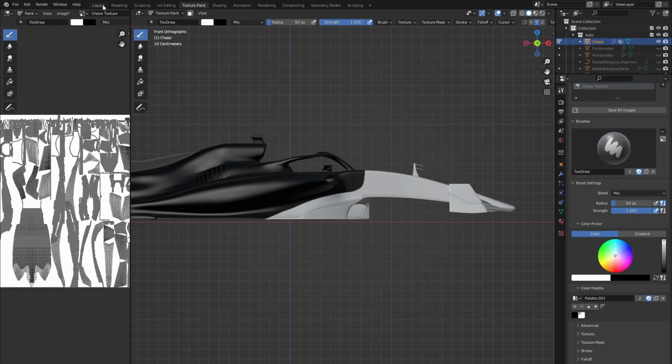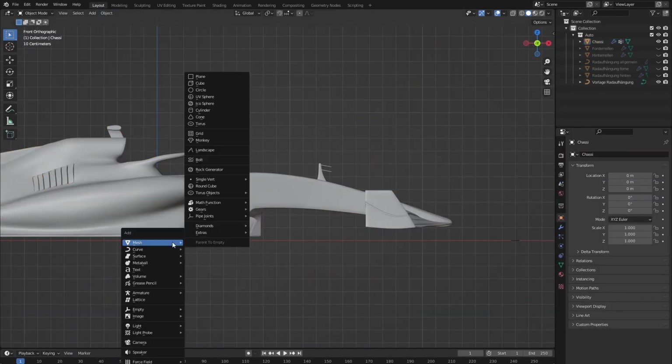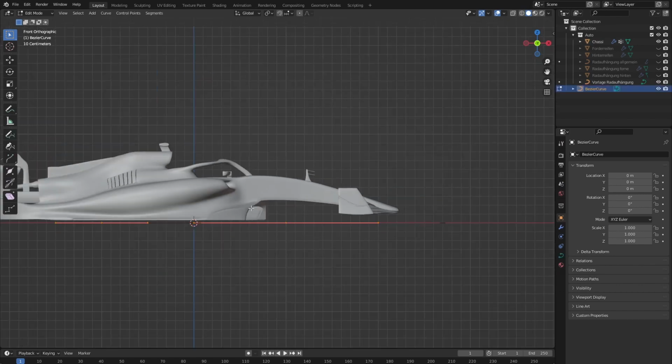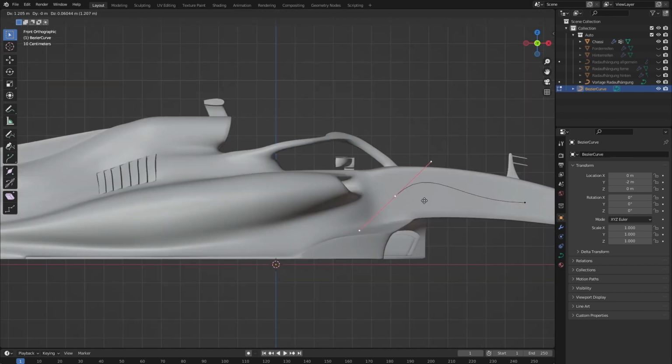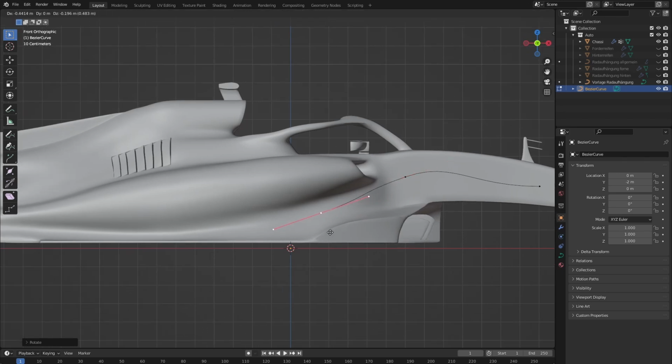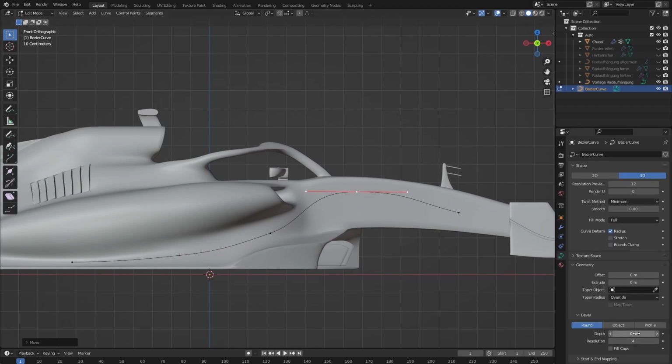So we go on to this layout window right here. We will add a Bezier curve, go into edit mode, and then we will model a basic curve that we would like to paint on the side of our car. So I'm pretty happy with that curve. So in this curve menu we are going to bevel it right now.